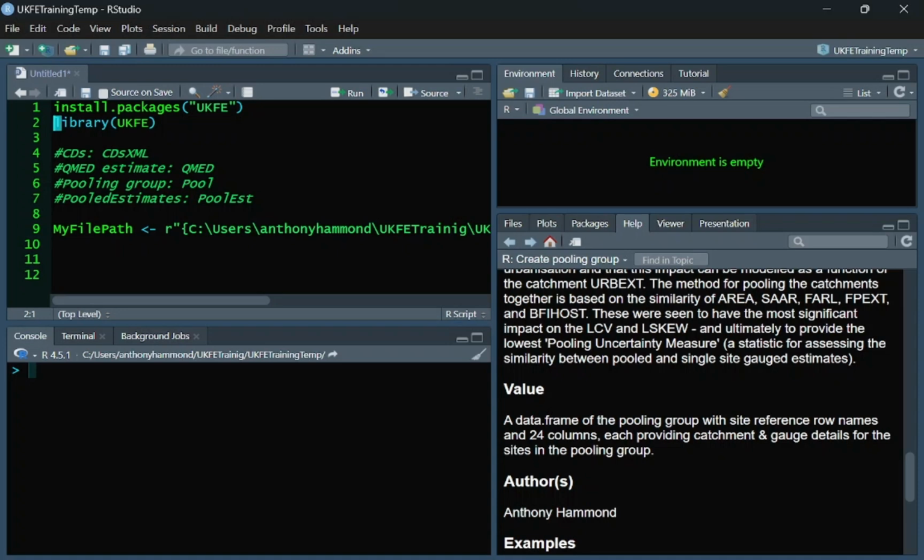But every time we open up our RStudio, we do need to type in library(UKFE) to make sure we've got it loaded in. In this case, I will do so, like so. Now, once we've done that, we're ready to roll.